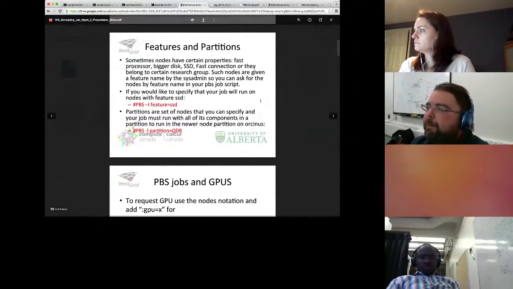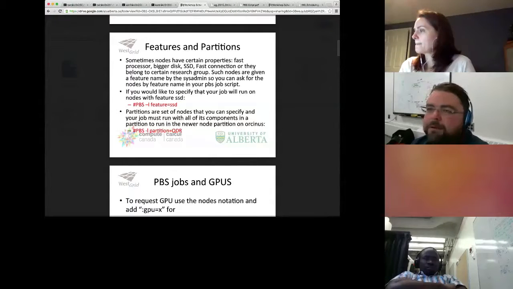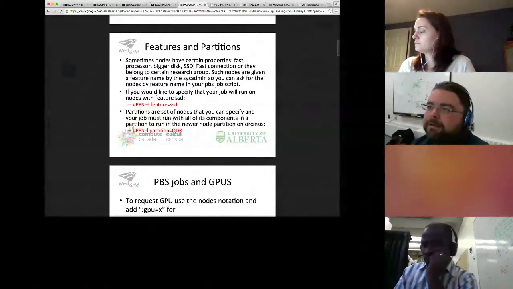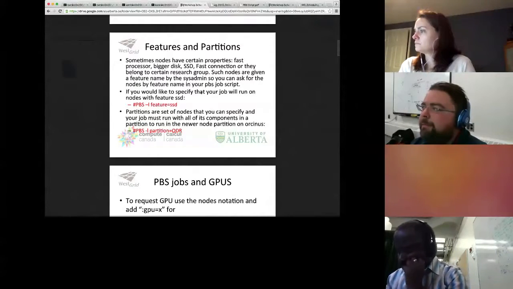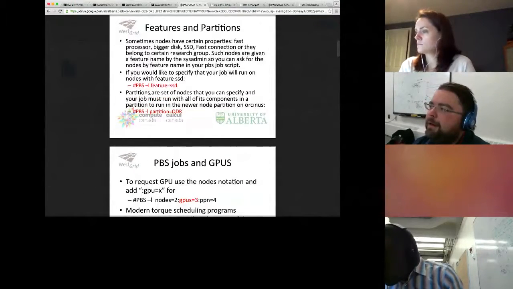So if we had SSD disks, solid-state disks on Jasper, we could have created a feature for nodes that had it, if we only had it on some nodes. And then you could ask for nodes with that feature. So that's often used on some clusters. We don't use that on Jasper, but there are clusters in Compute Canada which do use features, as well as certain research groups may have your campus cluster and so on.